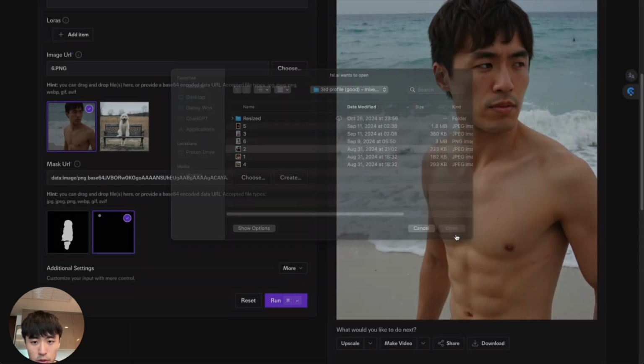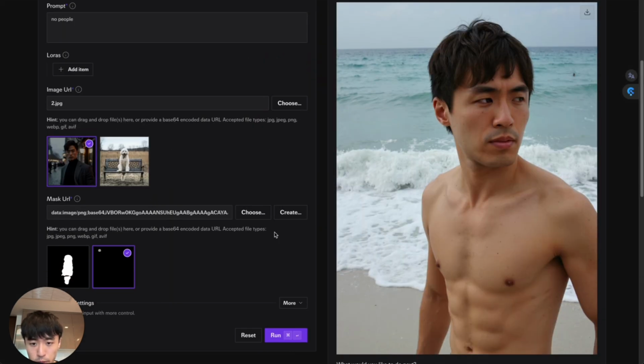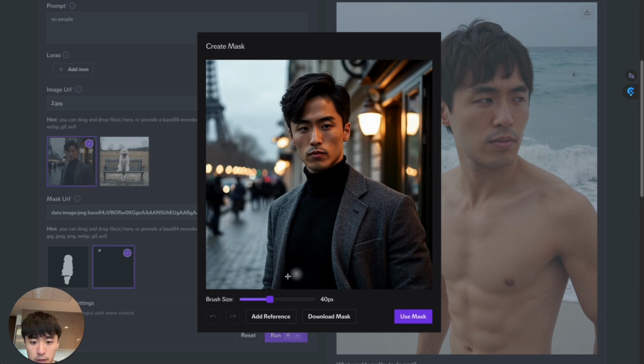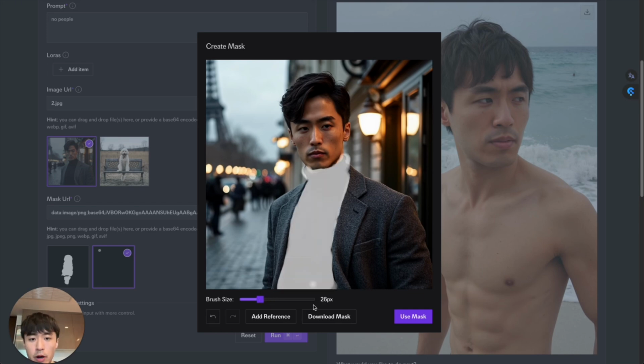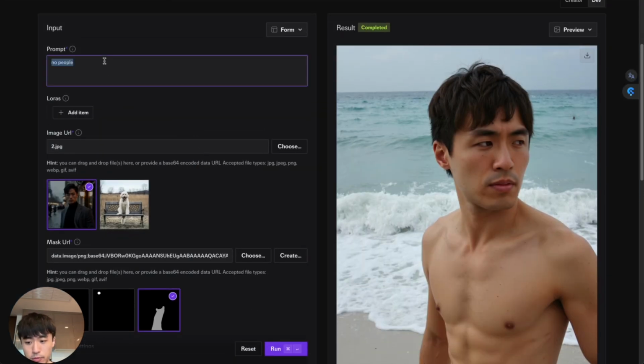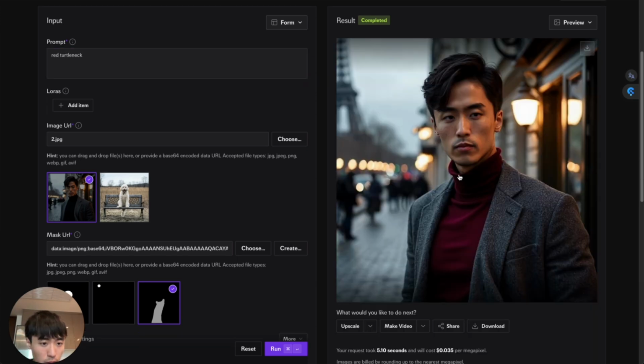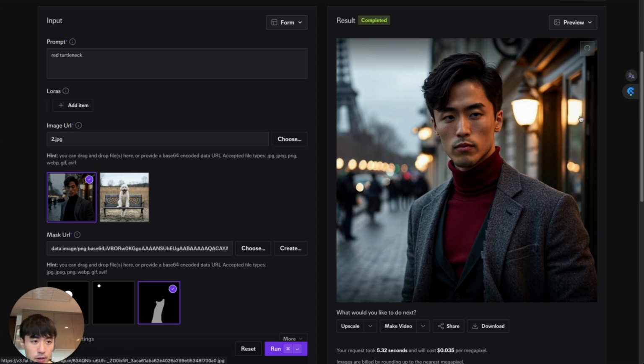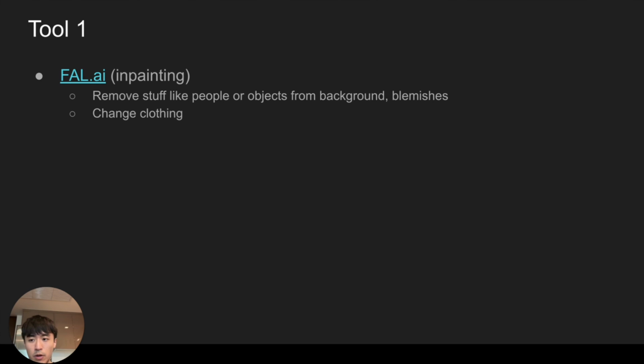So again, we just open it and then go to create where it says mask, and then yeah, we just gotta paint over this. Alright, so painted over it, hit use mask, and then I'm gonna type in red turtleneck. So yeah, there you go. Of course, if you don't like how it looks, you can just hit run again. And then once you like whatever you have, you see this download button, you would just click that, and it would download to your computer, which you could then send to your phone or whatever, so you could use it on dating apps.